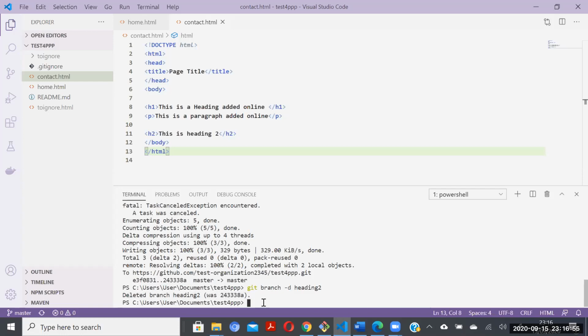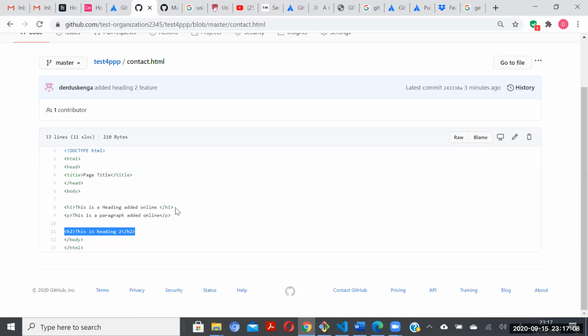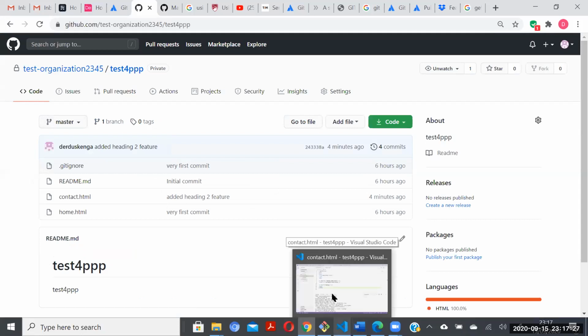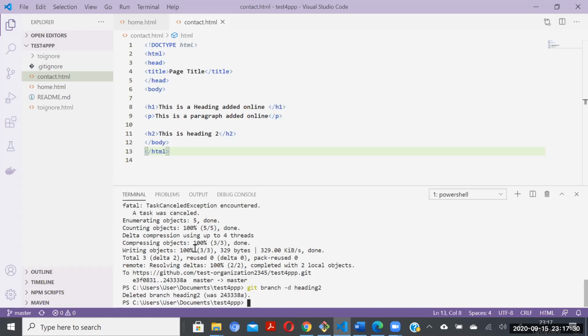So now you realize that this branch was not added to the remote repository, so no one is going to know that you are using a branch called heading 2. If we go to the remote repository and click on branches, you can see that there's only one branch. In our next video, we are going to see a scenario where you create a branch, and that branch needs to be available to other developers so that they can maybe review or something like that.